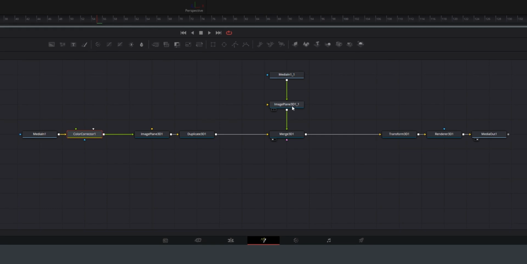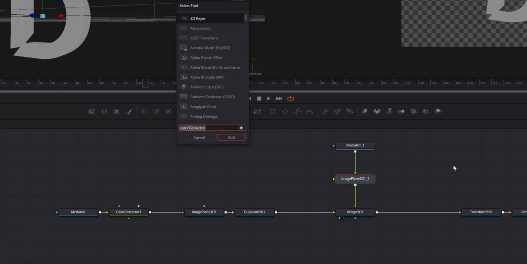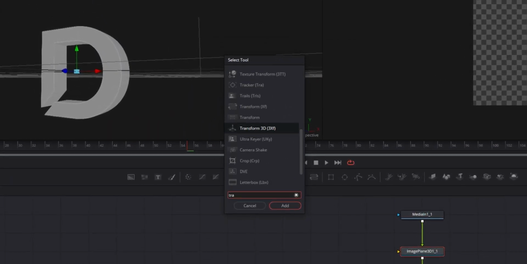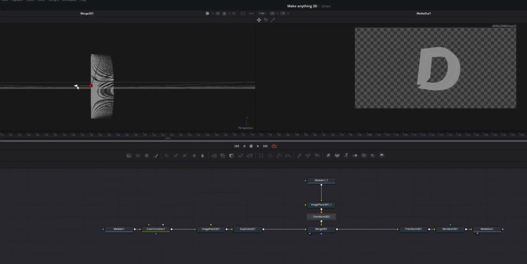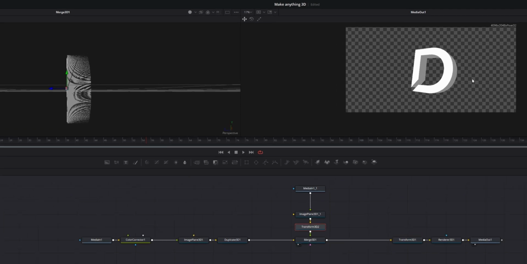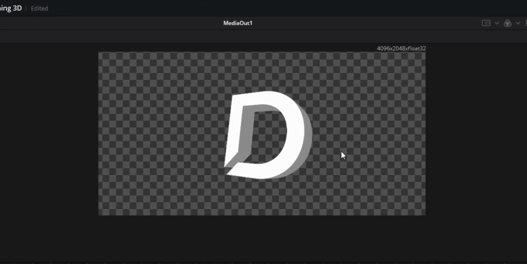Head over to the image plane, click on the image plane and Control Space. Once again, you want to search Transform 3D, and then using your preview window, get a side angle of your logo, clicking the blue arrow, let's just drag it out a little bit, boom, and that's it. We've now created a really nice effect here.